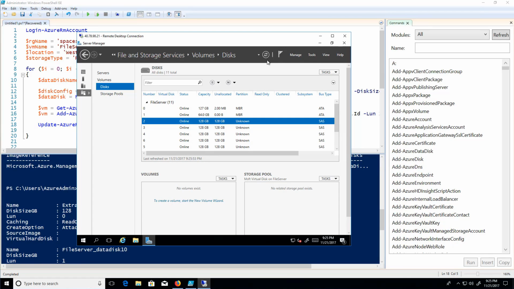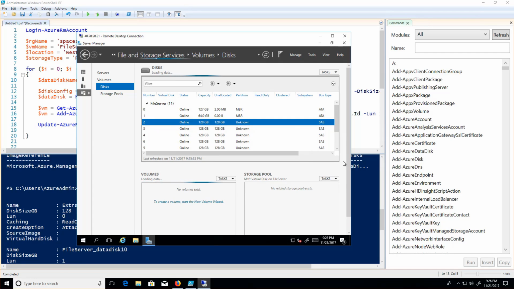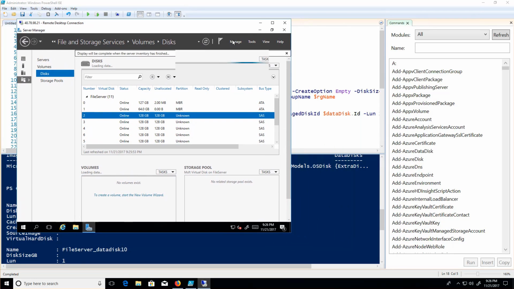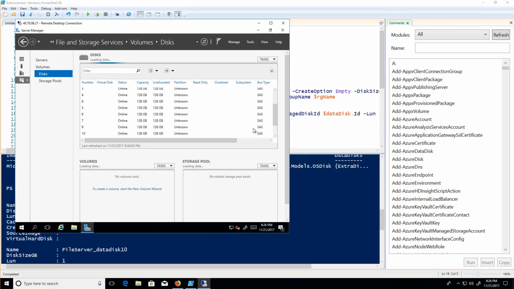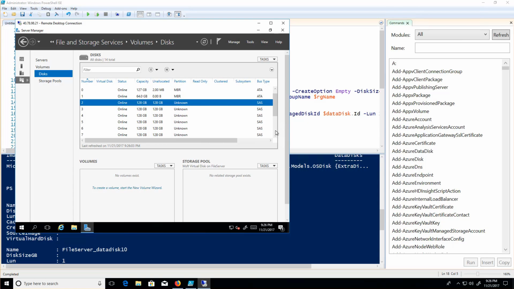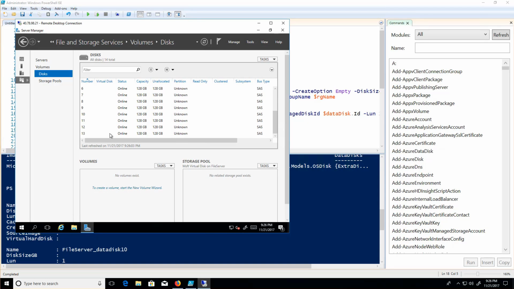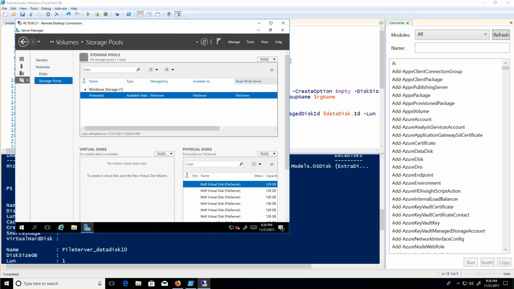All right, and so here we can see now our data disks have all appeared. Scroll down to verify, we see up to 10 individual disks, 10, 12, 13, there we go, perfect. So we've now got 13 disks, the original 2 plus the 11 I created. So what we can do now is go ahead and create a new storage space. So we'll go to my storage pools, and we're going to create a new storage pool.